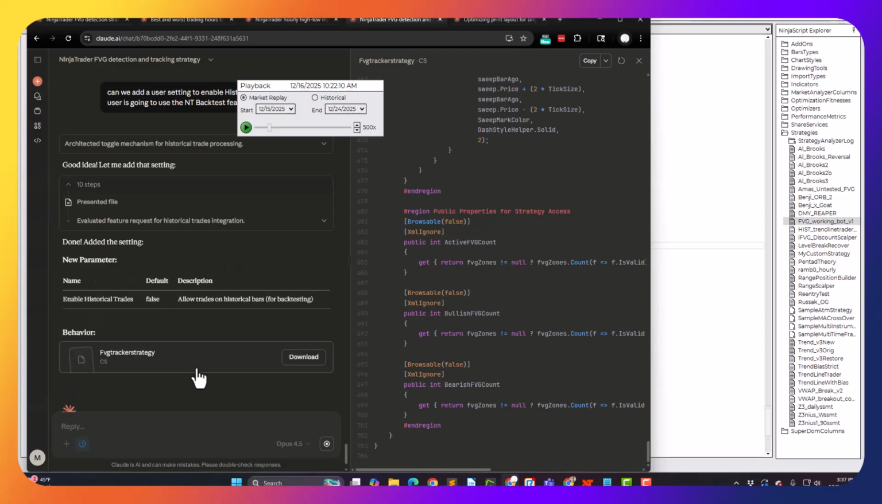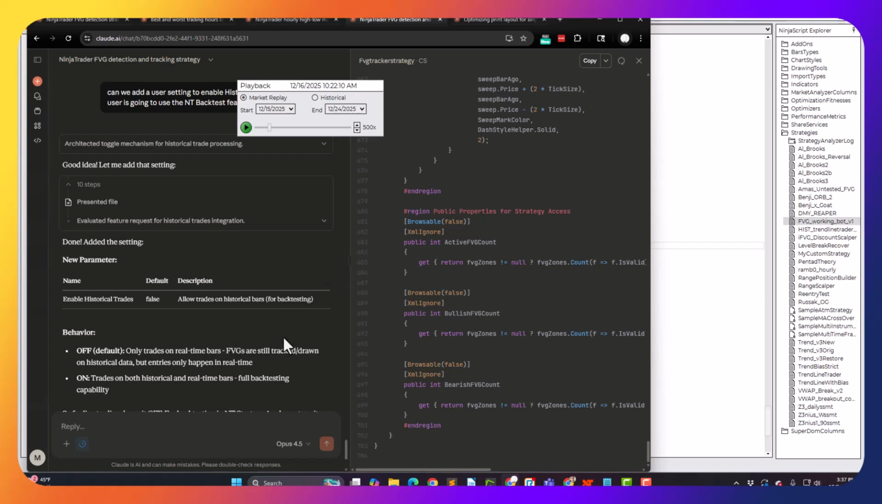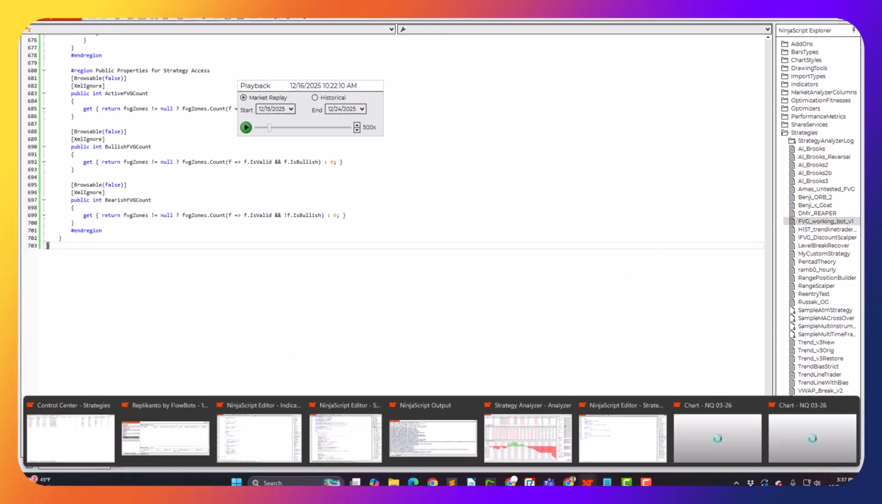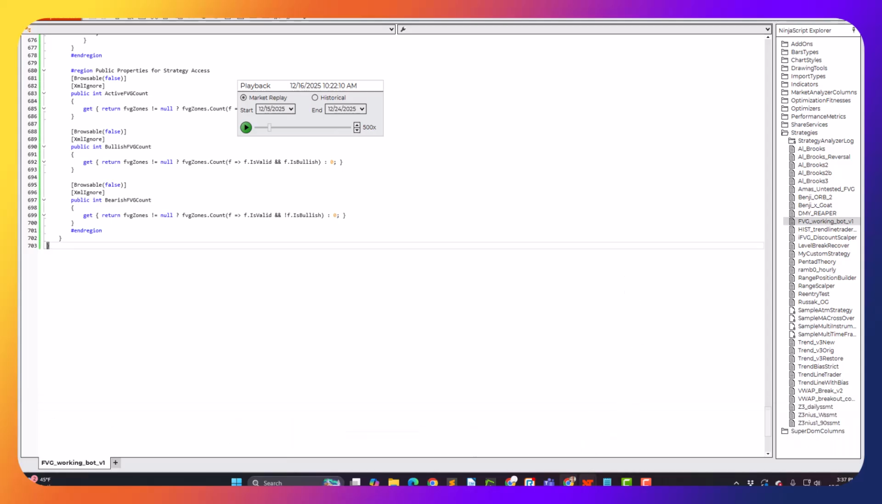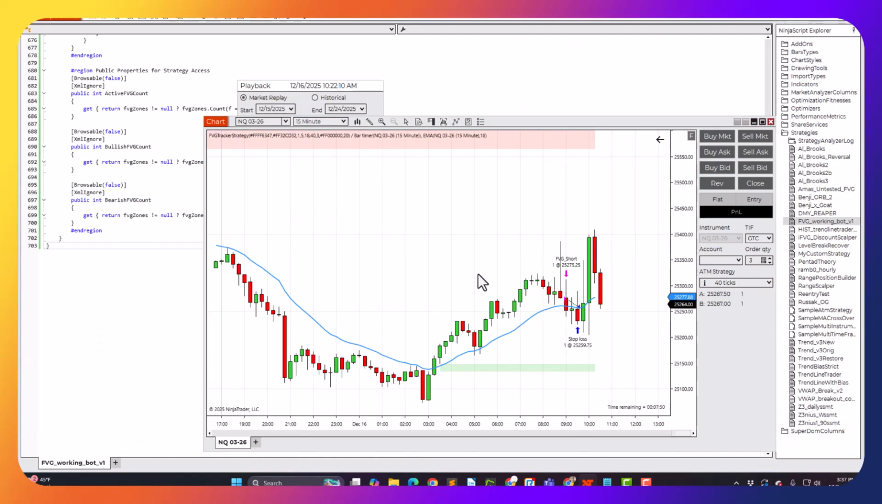Cool. So I added it. We can click this already while it talks and copy it, paste it, F5 to compile. If it compiles fine, it'll make a noise. Come back to the chart, which is here, F5. Cool.